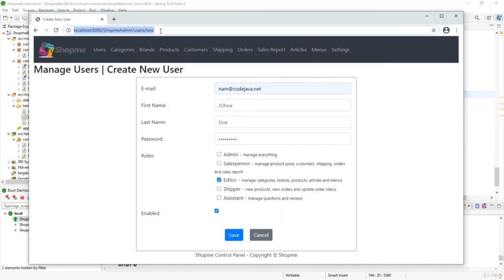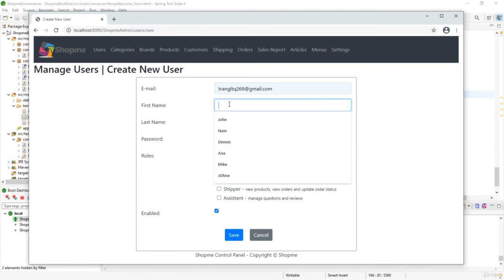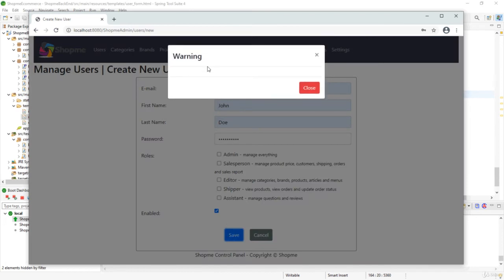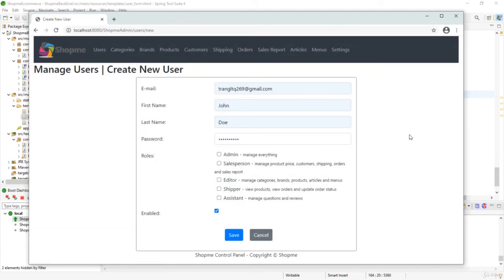Okay, refresh the new user form. Click save button, and you can see the modal dialog appears here, pretty nice, right? And we can click the close button, click the close icon to dismiss the modal dialog, but somehow it doesn't get closed. You can click outside the modal dialog to dismiss it.